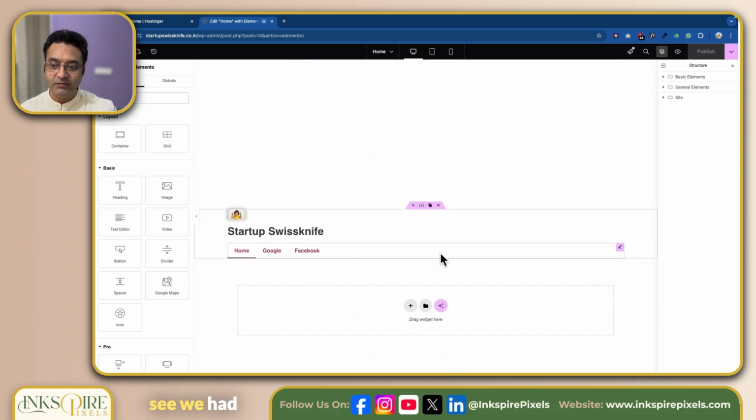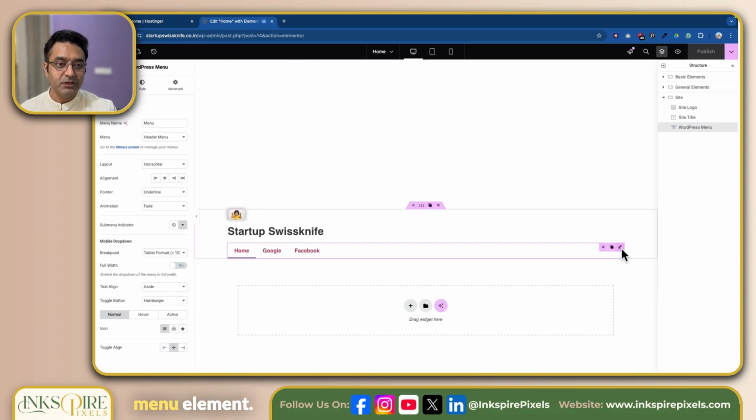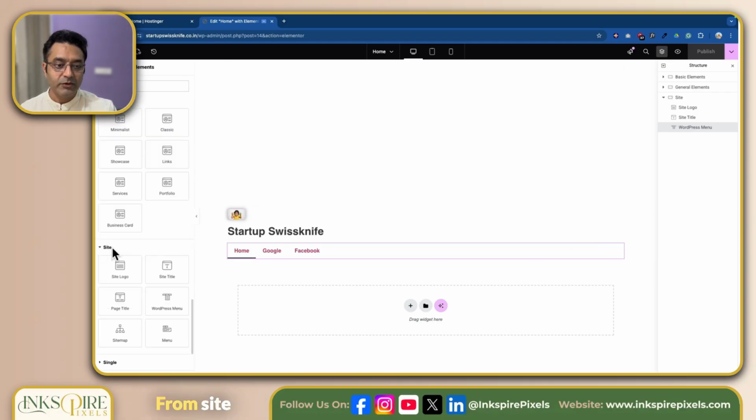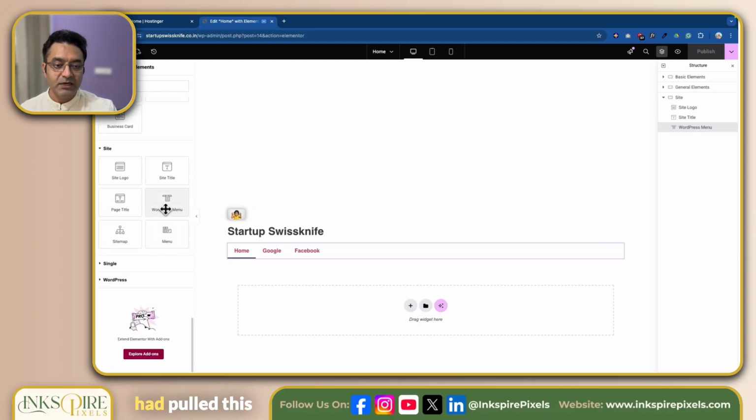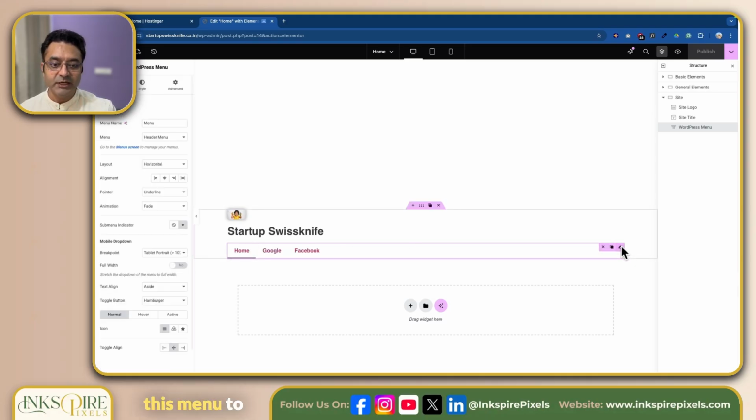So now you see we had added this menu element from Site Elements. We had pulled this WordPress menu element, and you can see now whatever items we added to it are now visible as a menu over here. So we can actually edit this menu to look the way we want it to be. So if you have more than one menu, you can select which menu you want from here. Right now it's just showing header menu.